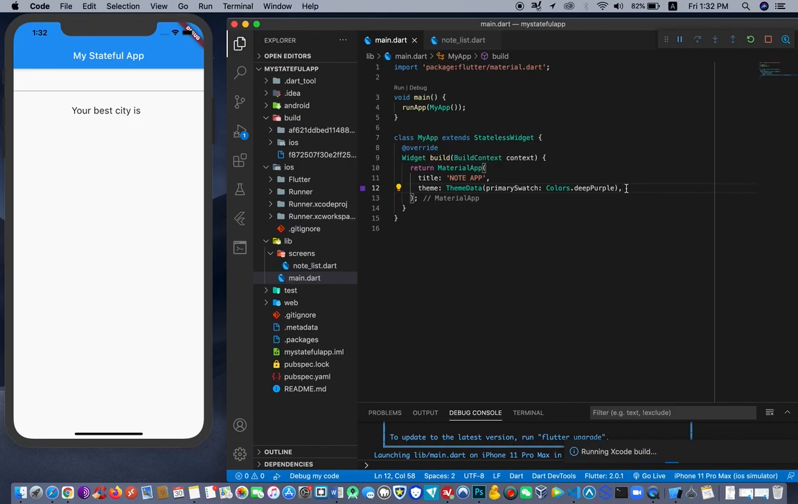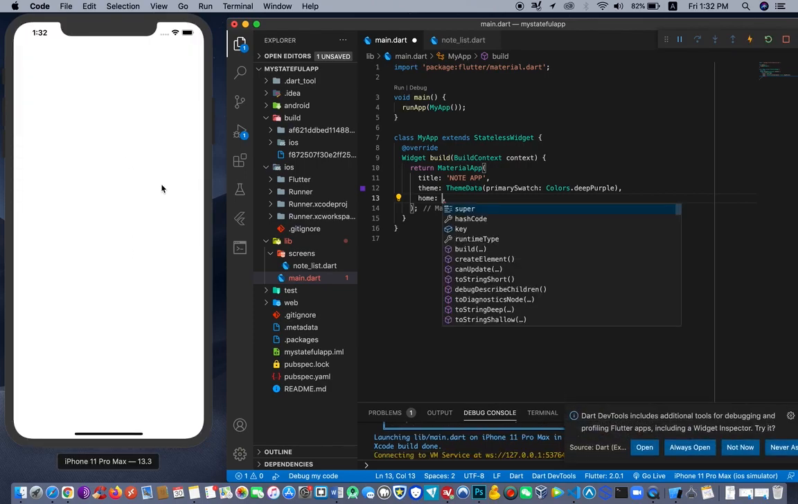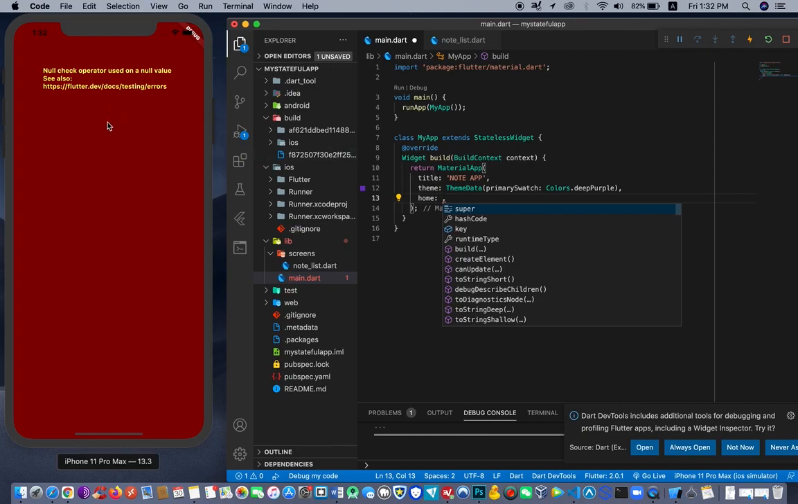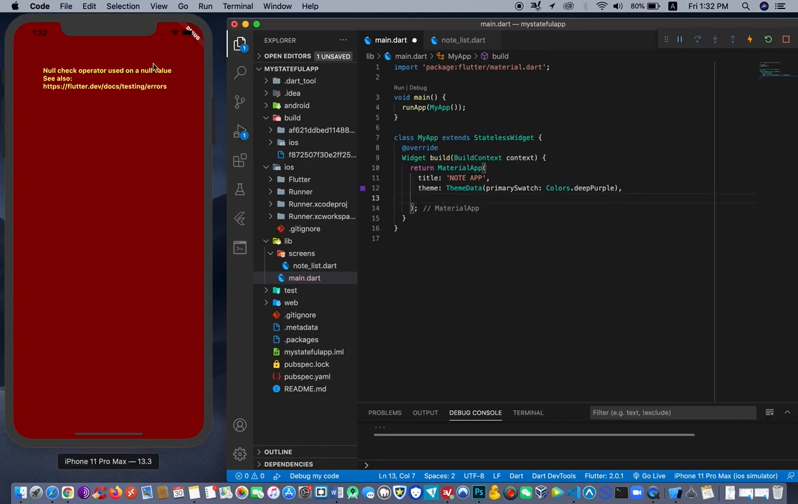Then after the deep purple, we're going to create a function inside this note_list file. Let me say a class. Yes, a class. We need to define a class here. So I'm calling the home, and then do something in here. We have the error here because we have not actually done this yet. We have this screen, but let me finish this, then I will show you.